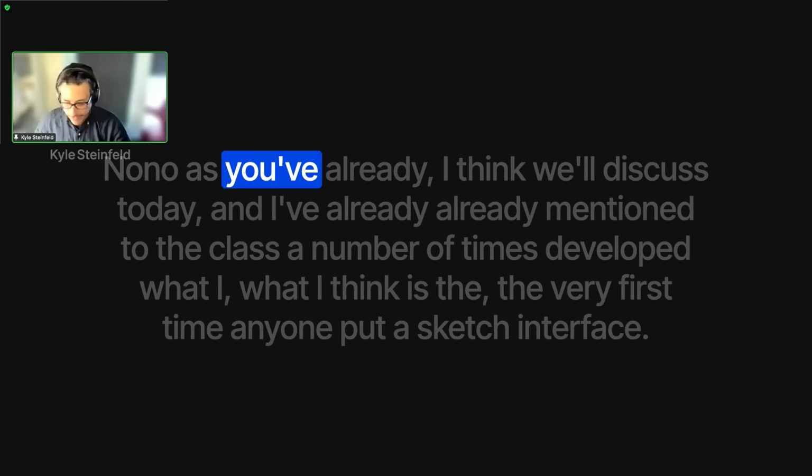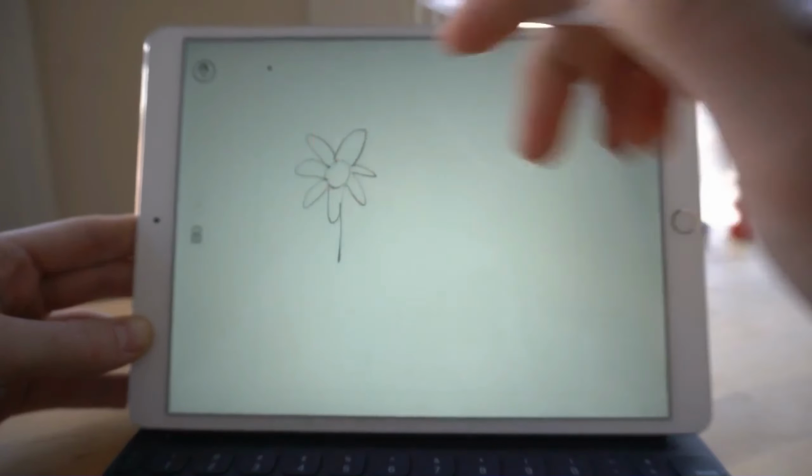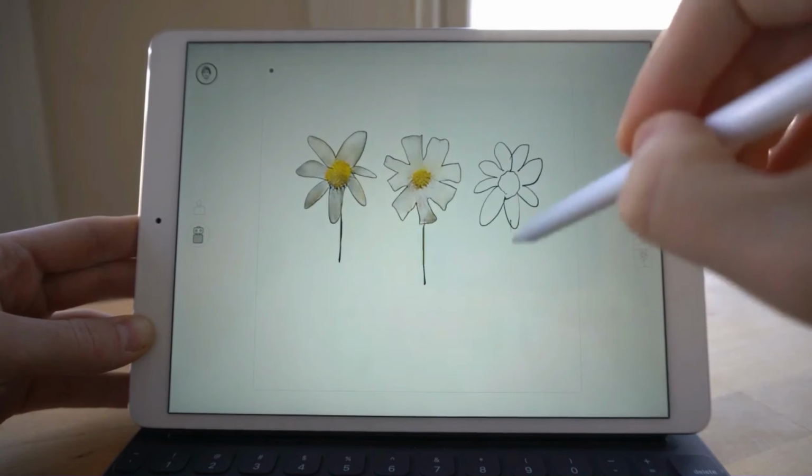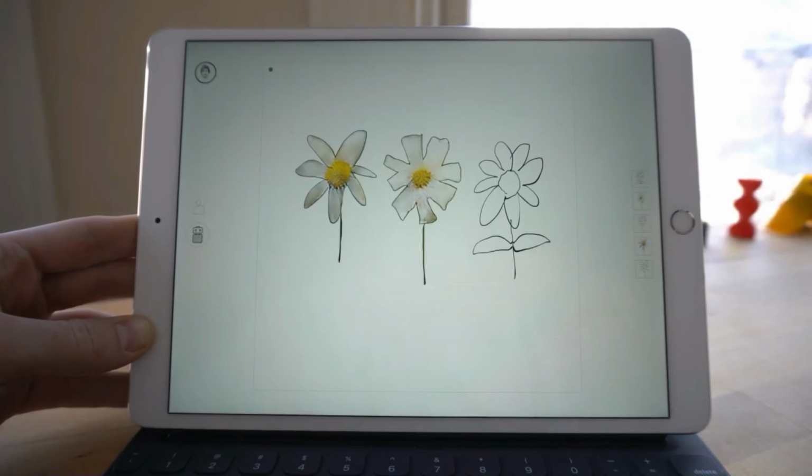Nono, as you have already, I think we'll discuss today, and I've already mentioned to the class a number of times, developed what I think is the very first time anyone put a sketch interface in front of a machine learning model. Is that true?